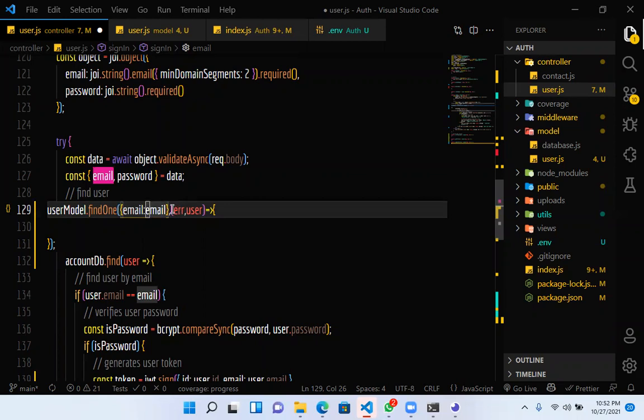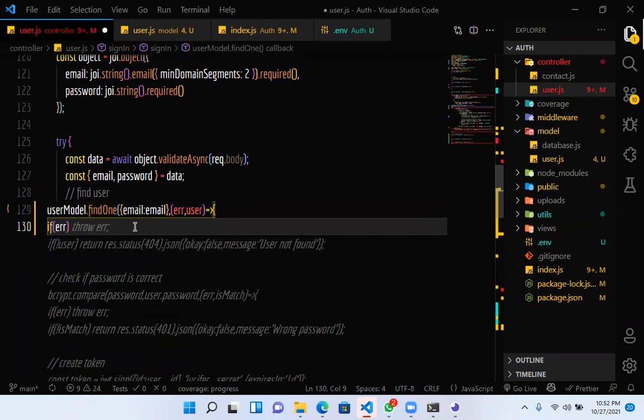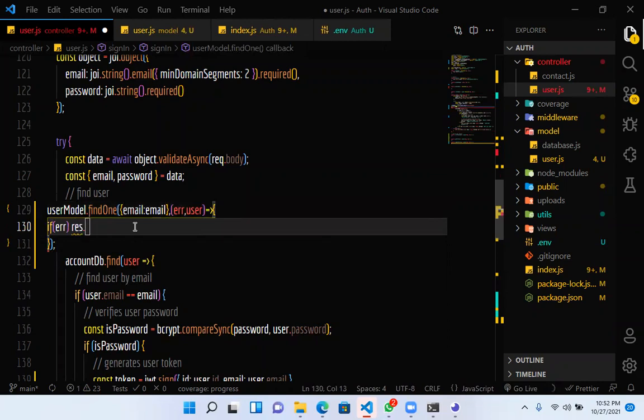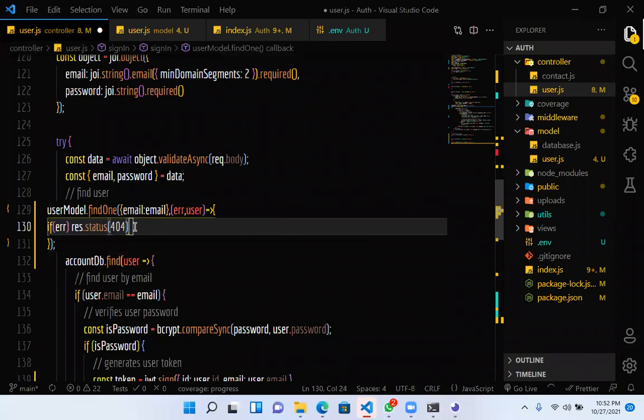And then the second parameter is a callback function that takes in error as the first parameter. That's the first argument, the error. And then the second one is the actual user information. So you basically want to check: if there's an error, you can maybe do res.status(404).json user not found, like that.